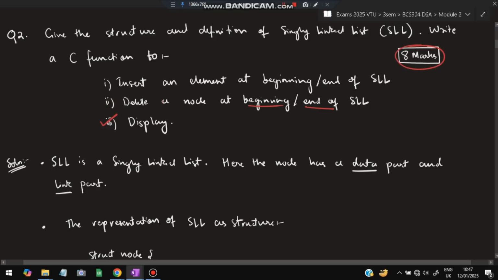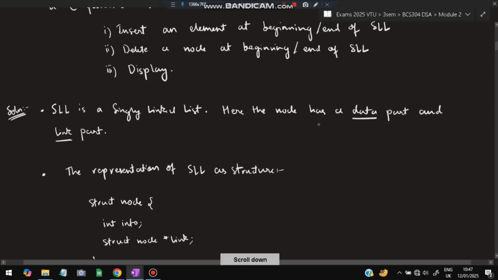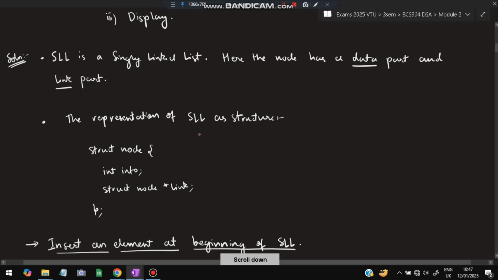So here basically we have to insert an element at the beginning and end of a singly linked list. SLL is a singly linked list. Here the node has a data part and a link part. Whenever we create a node, there will be the data part, and the link part will connect to the other nodes. So the representation of a singly linked list as a structure is as follows: struct node, and inside the node we will have two pieces of information. First is int info, whatever data we need to store.